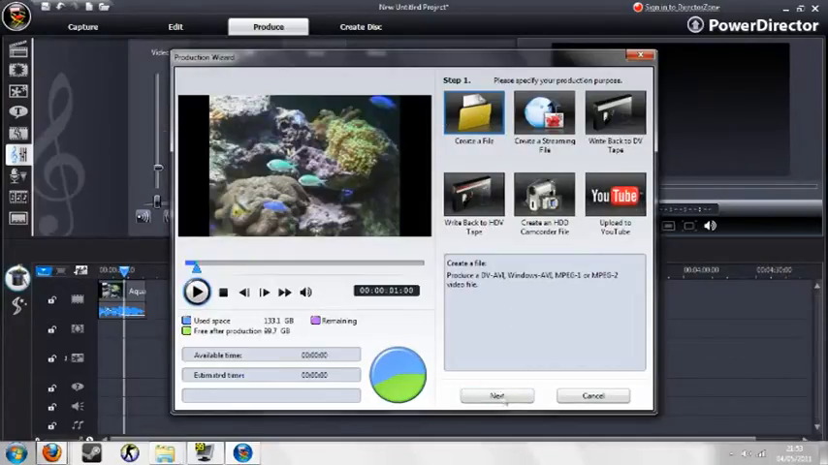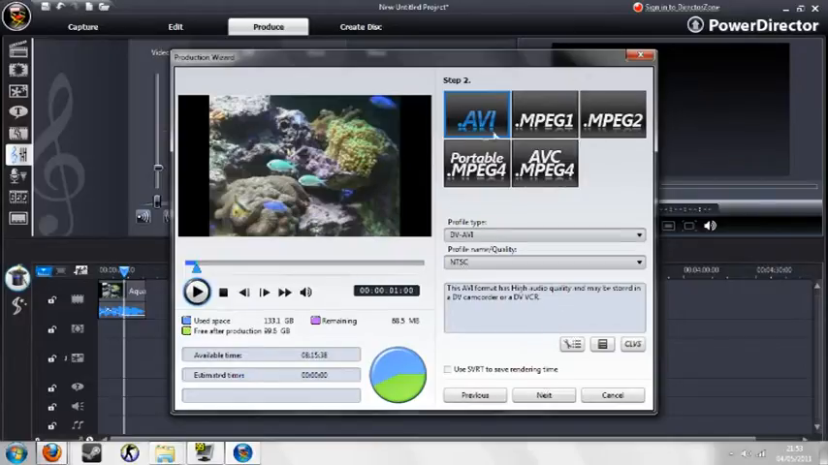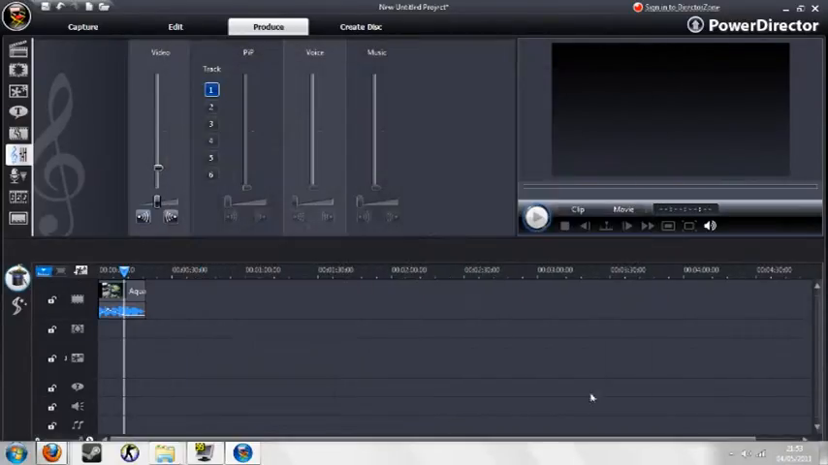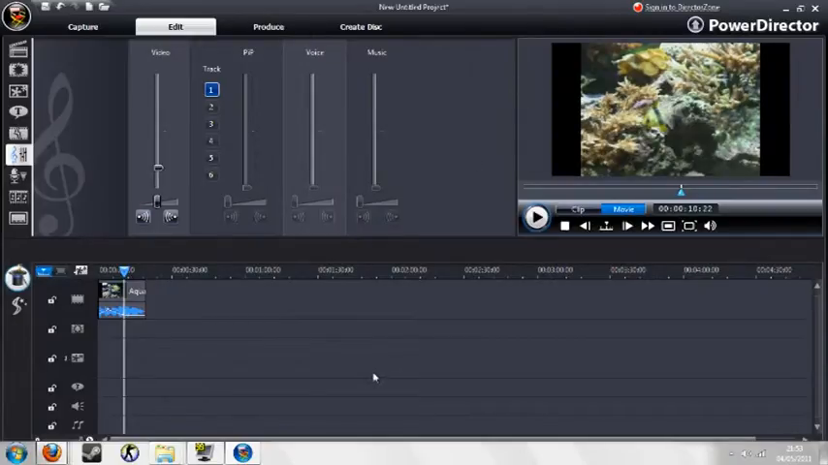You click Create File. Then you can choose which video output you want: AVI, MPEG-1, MPEG-2, MPEG-4 Portable, or MPEG-4 AVC. Each have their different benefits. So you'll then click Next, choose your destination route, and click Start Rendering, and it will just do it. Overall, a very easy program to get to grips with. It took me about 10 minutes to kind of get along with it, basically. It is very, very easy to use, and quite good as well.